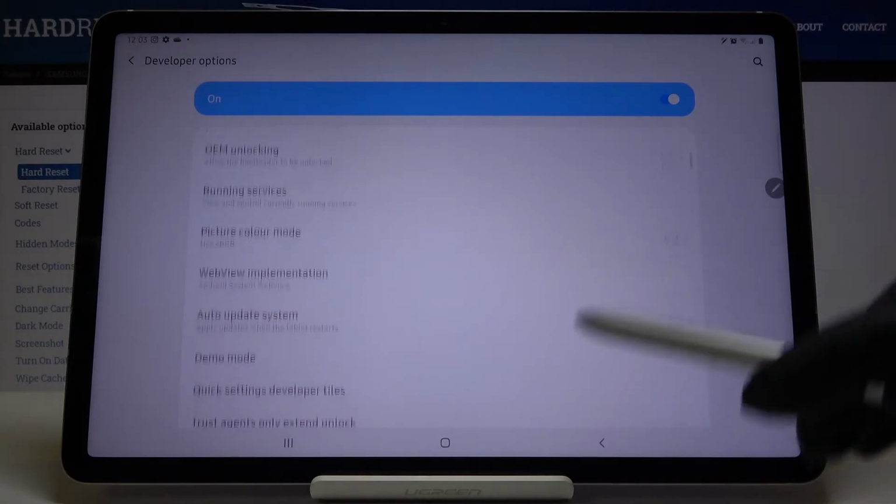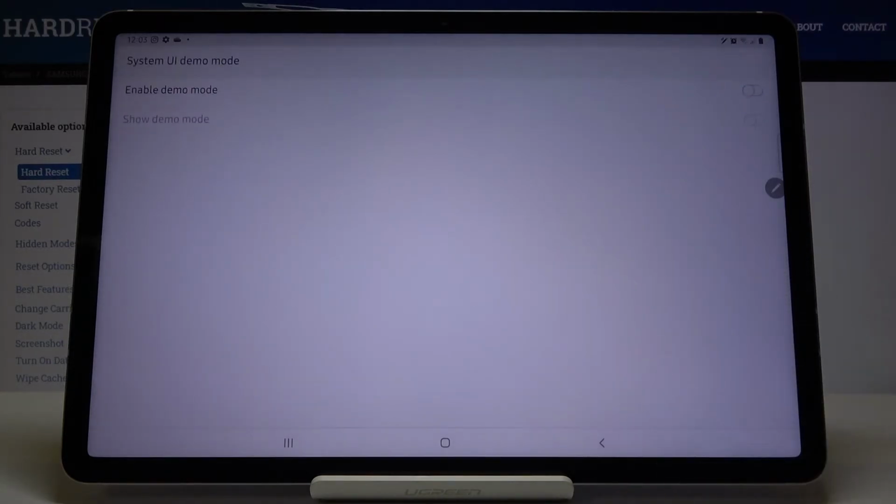Then scroll down and right here you'll notice demo mode. Smoothly click on it, and then by tapping on enable demo mode and then show demo mode, you can activate this feature. Obviously you can turn it off the same way, smoothly by tapping.